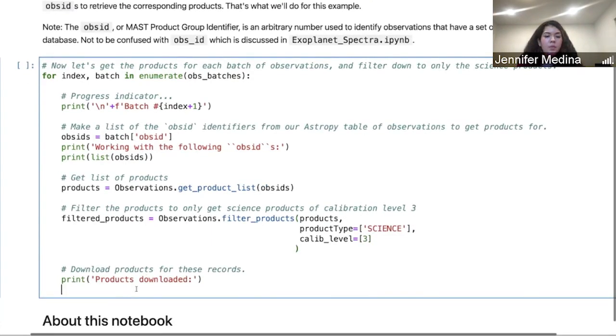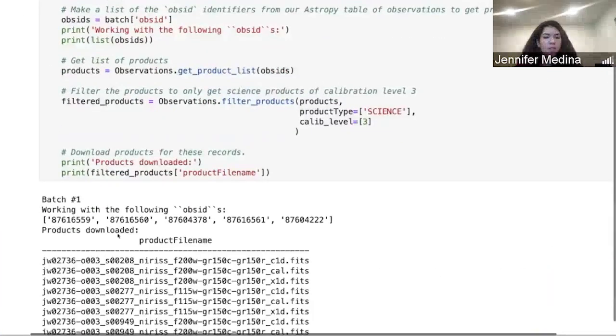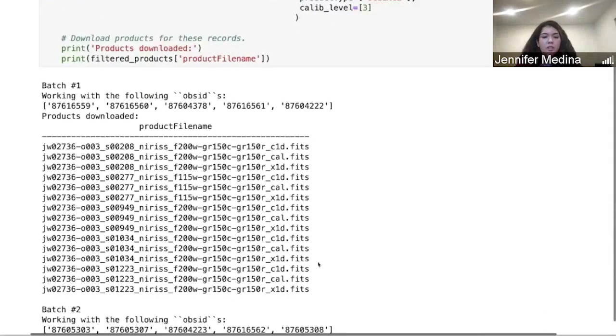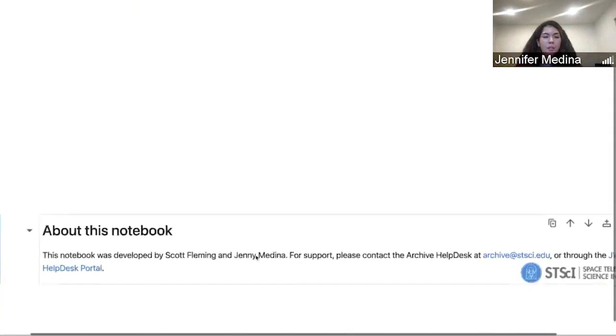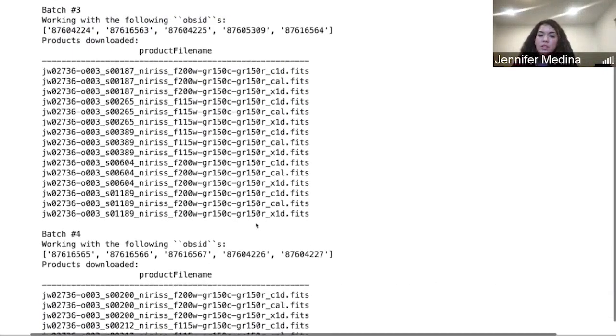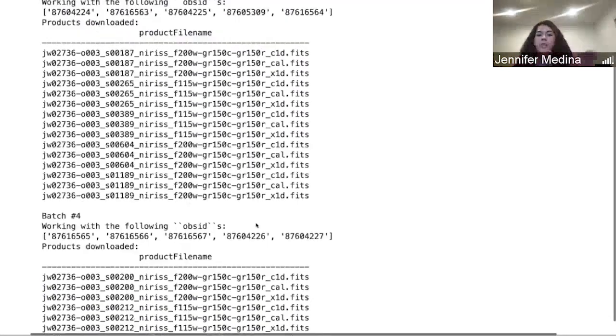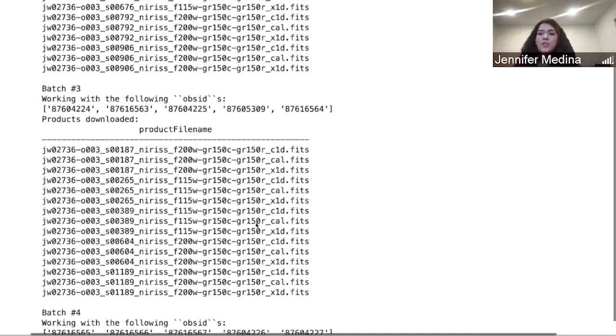And now I'm going to print the file names of these filtered products just to show you what it looks like. So we're iterating in batches. We get 15 products per batch, it looks like. So instead of getting all 60 products at once, you're getting 15 products at a time. And that is basically the whole purpose of the batching method: you're splitting up your query into multiple little queries so that the system doesn't get overloaded.